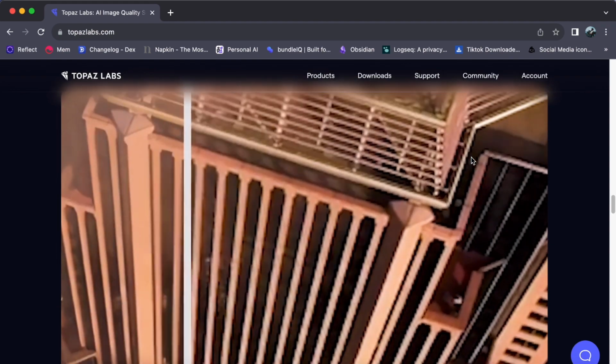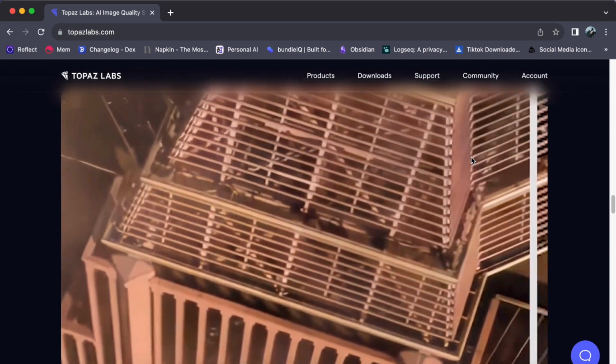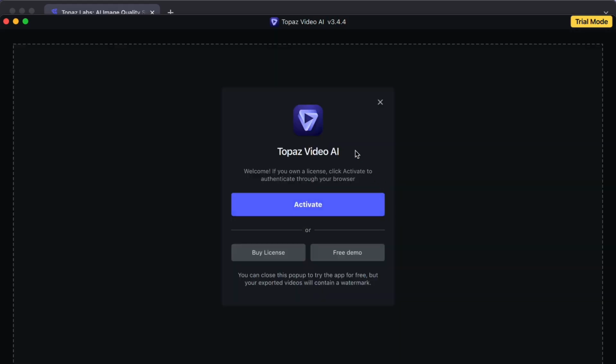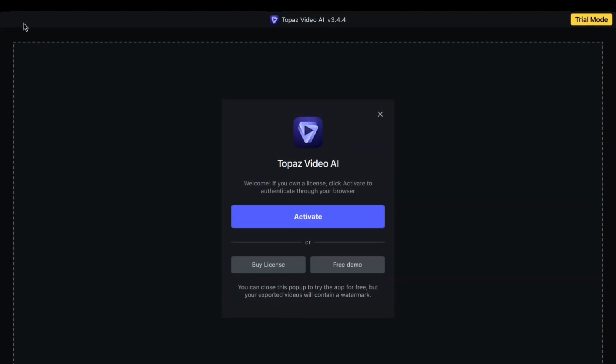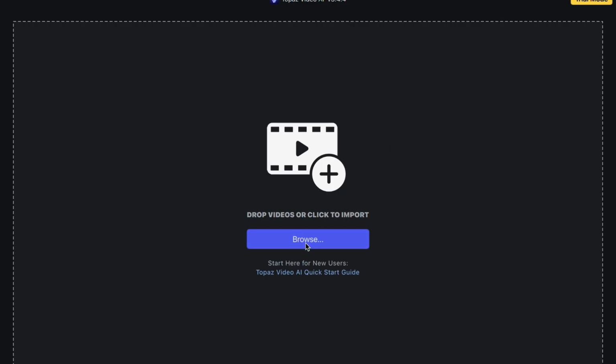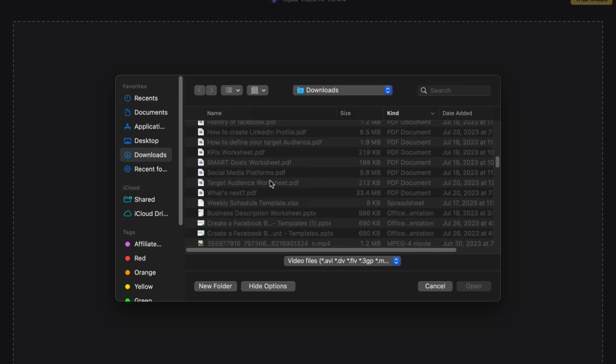To get started, we will need to open the Topaz software. If you are unsure about this process, don't worry. I have created a dedicated video titled Getting Started with Topaz that provides step-by-step instructions on creating an account and downloading the application to your desktop. As I am using the free plan, we will begin with the free demo option, which allows us to explore Topaz's capabilities without any initial commitment. After selecting free demo, the next step is to click on Browse to choose and upload the video you want to enhance and upscale.